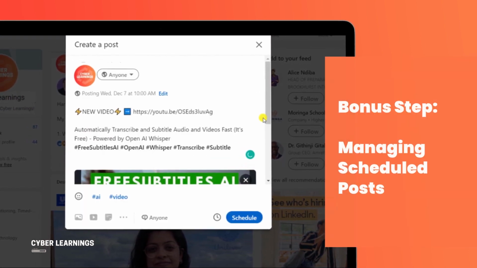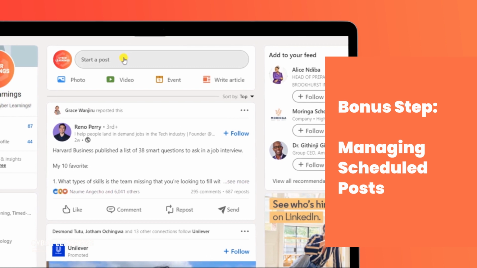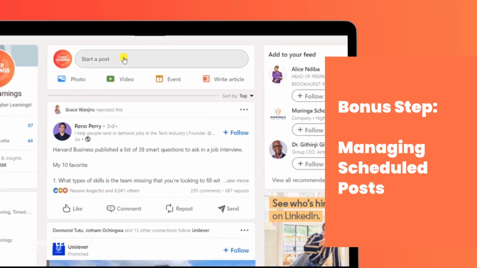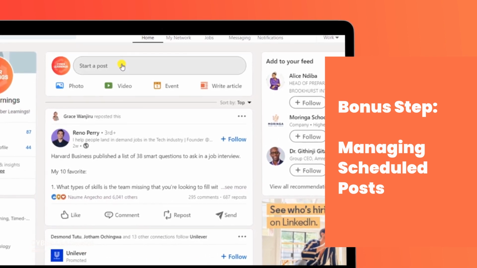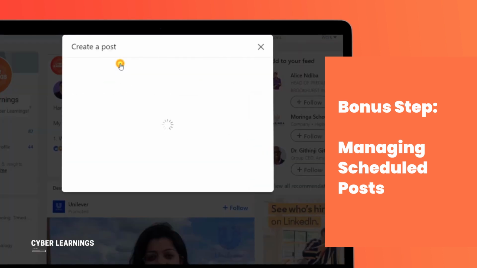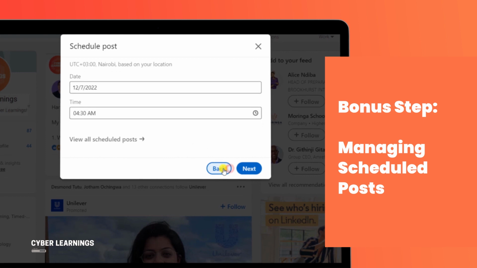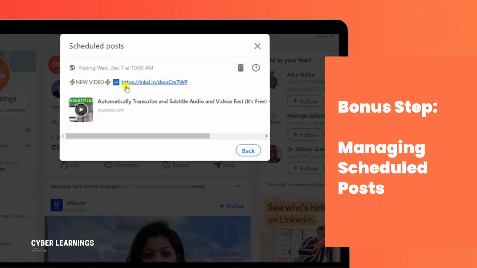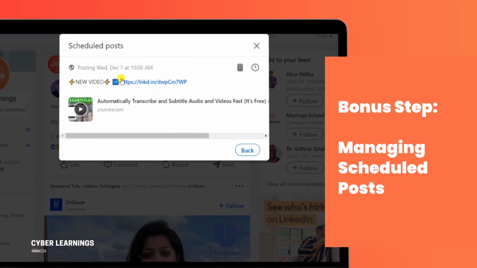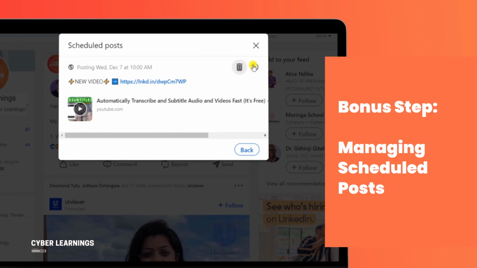Bonus step: managing scheduled posts. If you want to view or manage your scheduled posts, it's easy. Click on Start a Post again, then select the Schedule button. From there, click on View All Scheduled Posts to see your upcoming posts. If you need to make changes, you can adjust the date or time, or even delete a scheduled post.